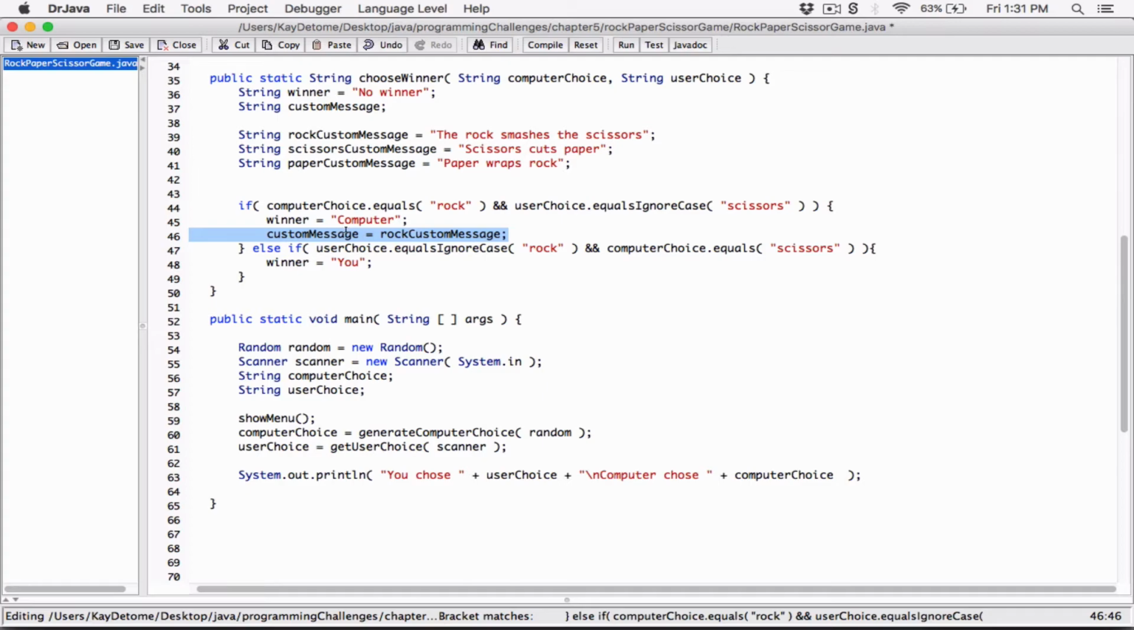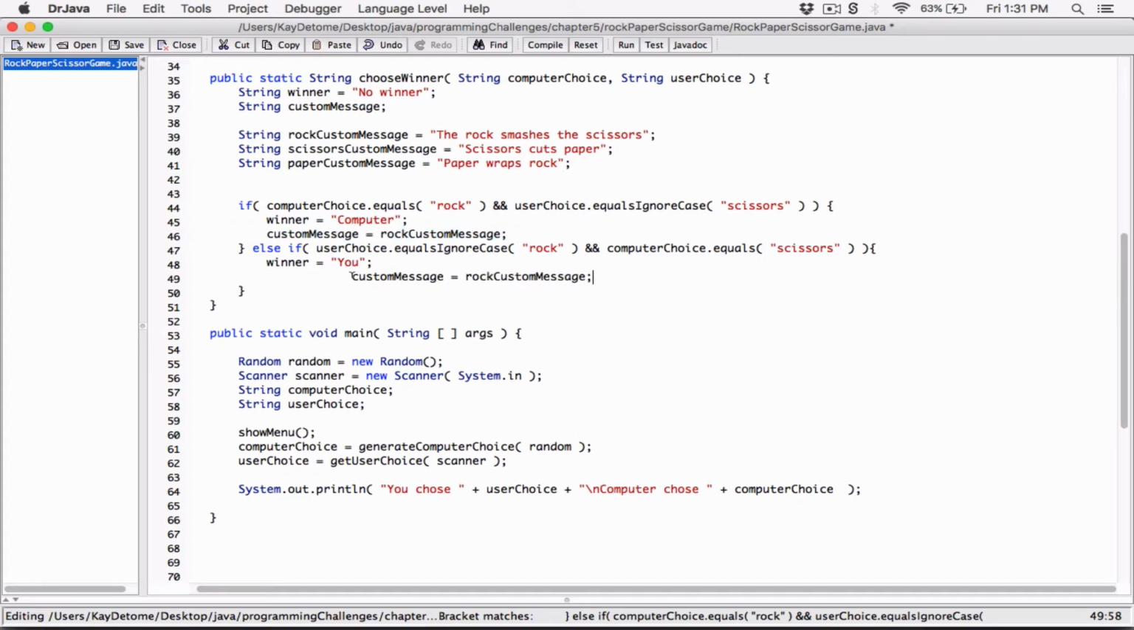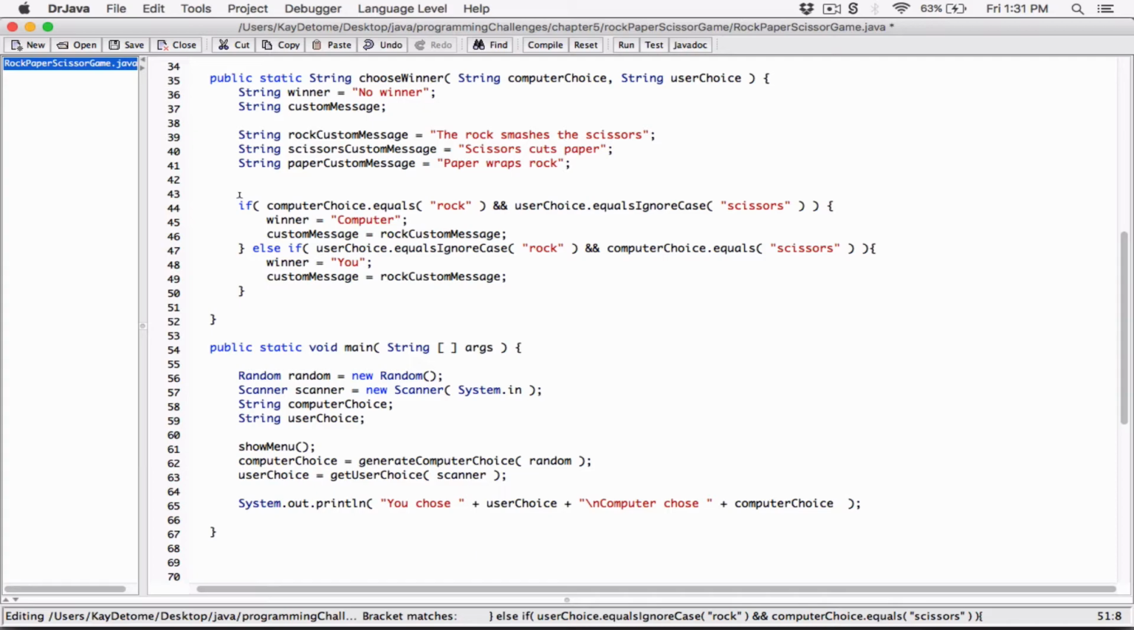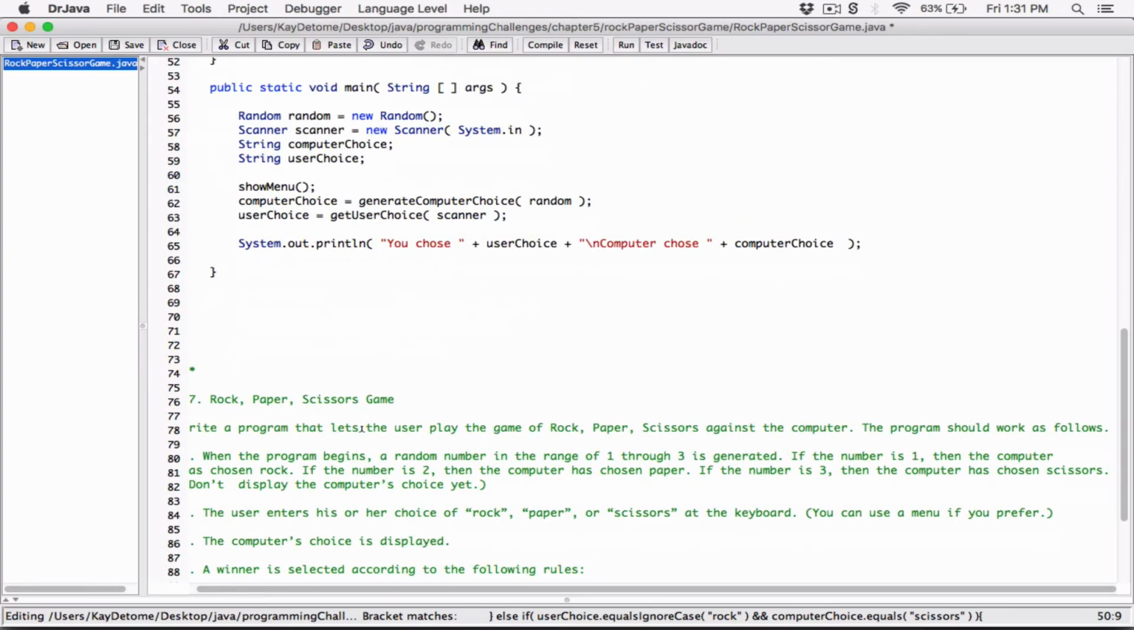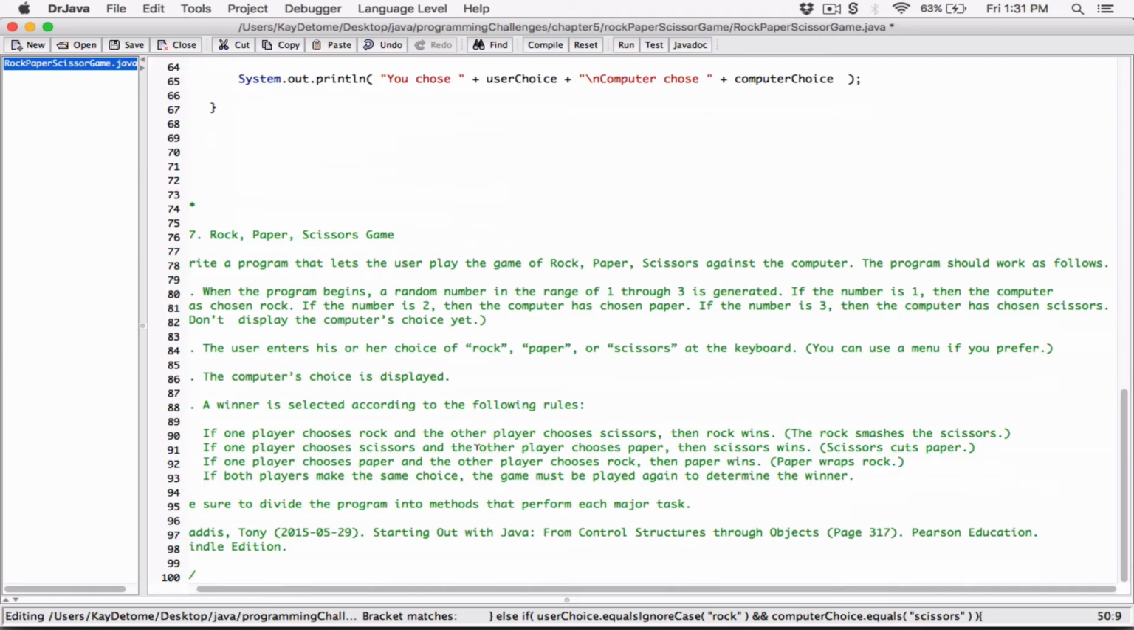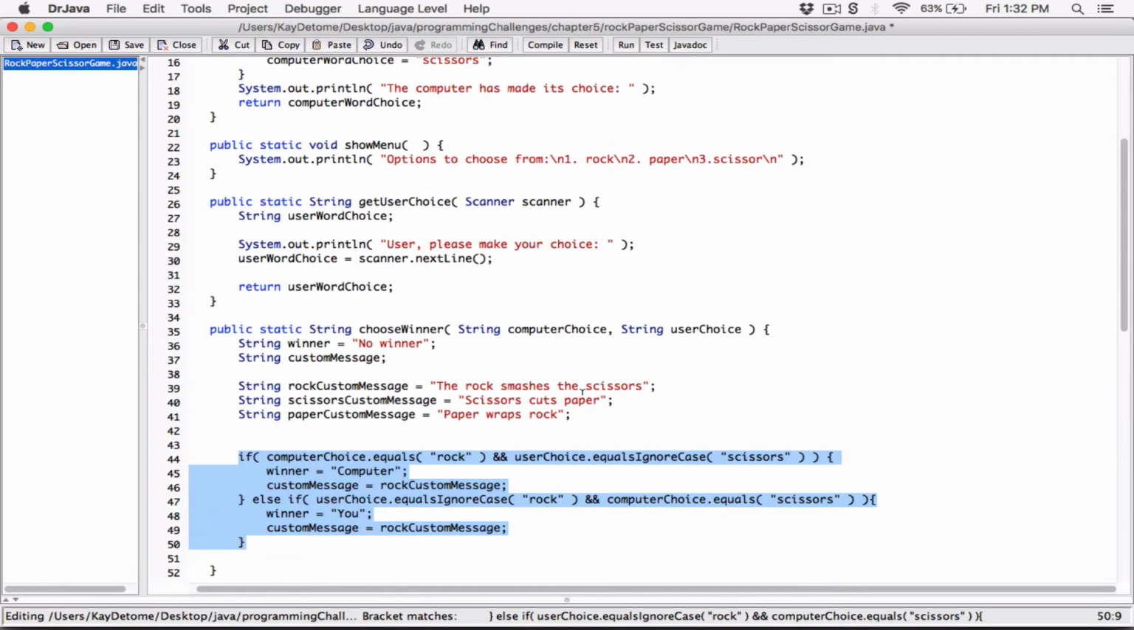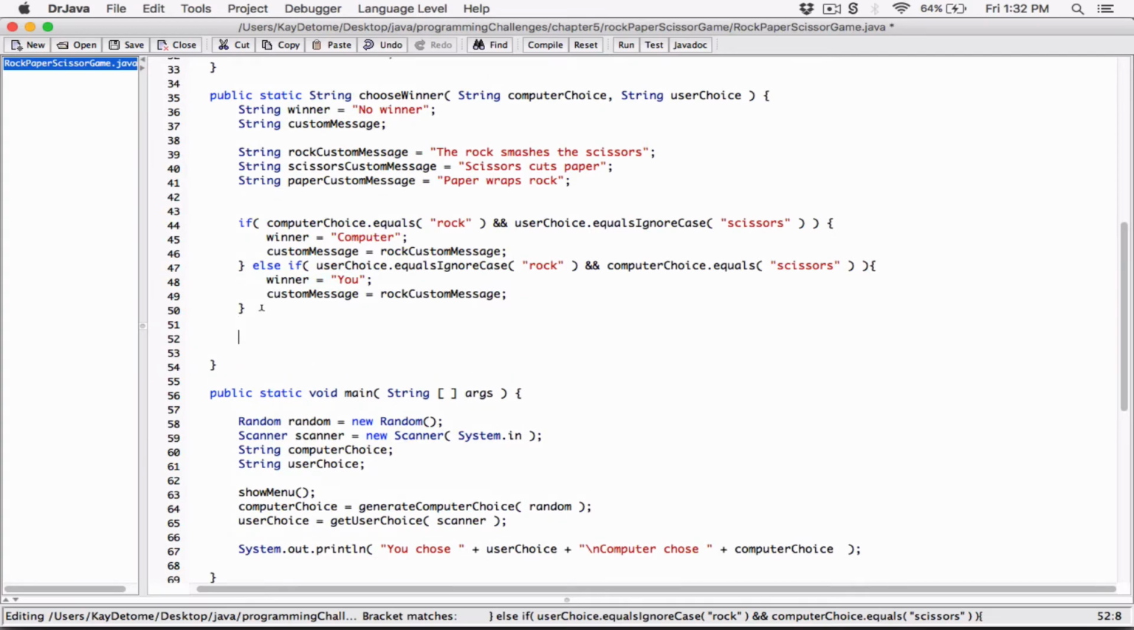Okay, the same thing for whoever wins, it's going to have both. It's going to have that message, rock custom message. So this whole block is for when either the user or the computer chooses rock and the other chooses scissors. Now I'm going to copy this same block for when one player chooses scissors and the other player chooses paper. So scissors and paper. I'm going to just paste it and change it.